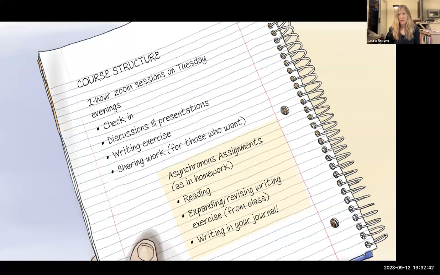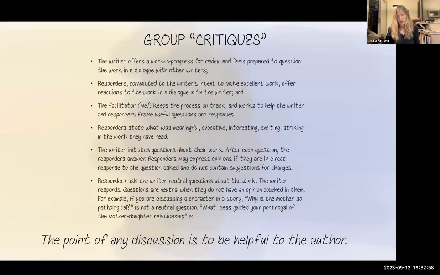And once everyone becomes more confident and we have a community, we'll share the work and we'll talk about each other's work. But there will be criteria and guidelines for how we talk about each other's work, giving the author the power to shape the discussion. I'm not going through all the bullets here, a lot of writing. I just want to say that we're not here to judge the writing. We're here to inquire, respond, and support the author to tell the story or the poem that they're trying to tell. So the point of any discussion is to be helpful to the author.